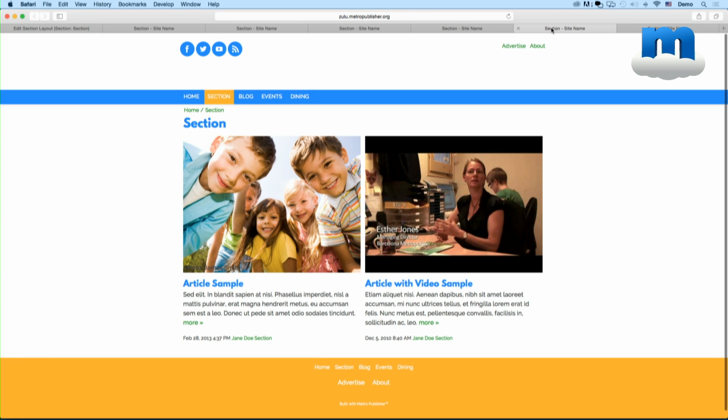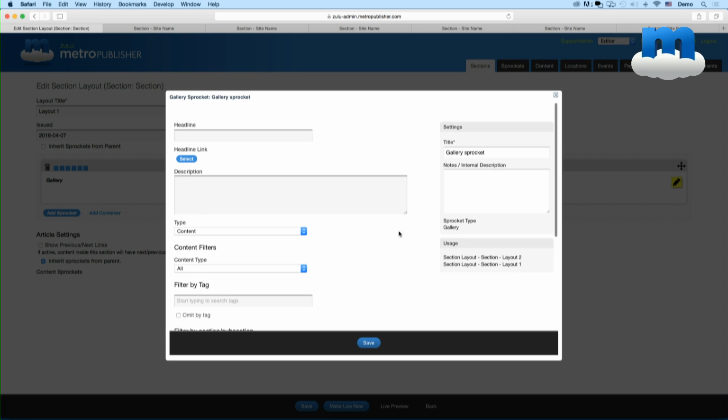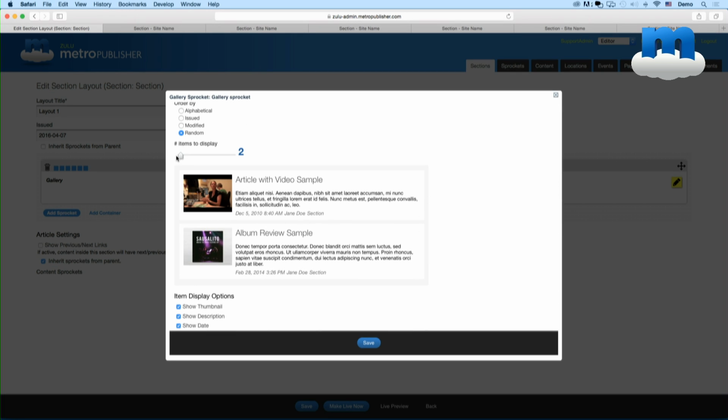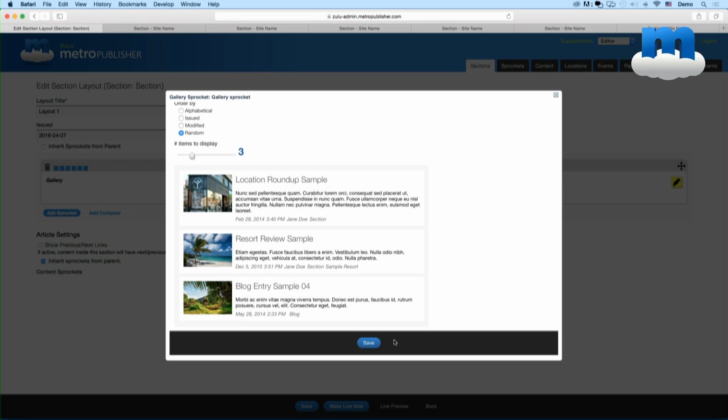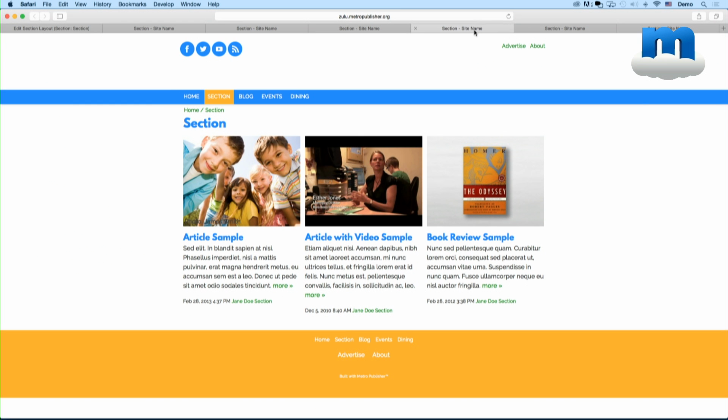So here is how it looks with 2 items. I could go in and change it to 3. So here, let me change that to 3, just to show you quickly how it looks. What's nice is that it's designed to always balance the images. So it gets a little trickier with the odd numbers.